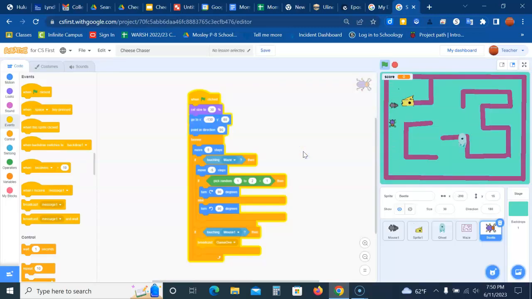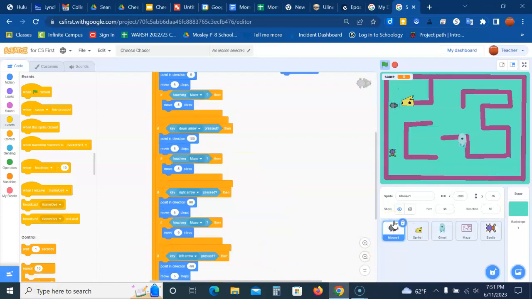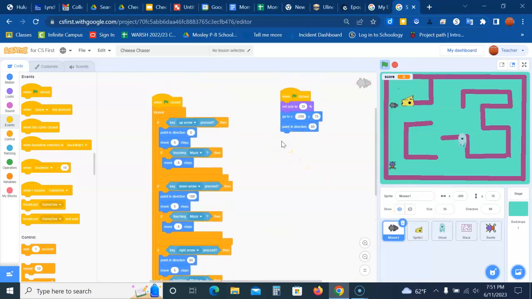So now we need to add some blocks so your mouse will receive the message, because you can broadcast the message, but you have to have the message being received. So I need to make sure I'm on my mouse or whatever my main character is. And I'm going to make a new algorithm just for this. So under my events, I'm going to find when I receive. That is receiving the message. And it says game over. Oops, I forgot the R.